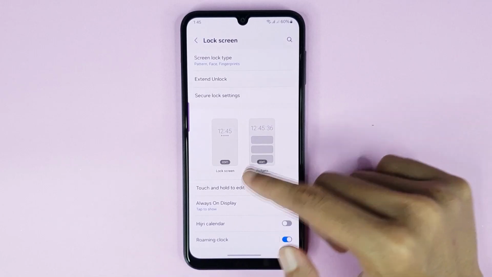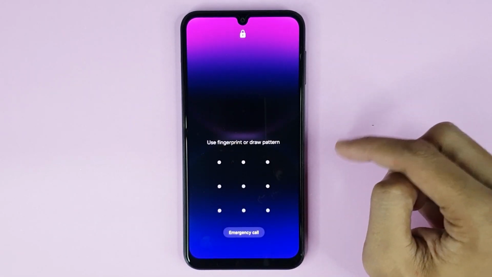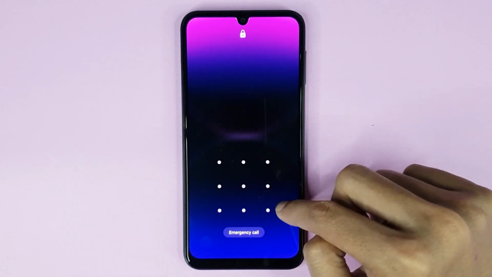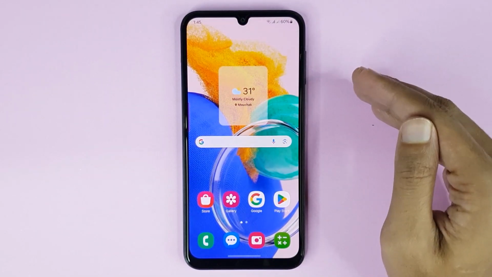Now if I lock my device and then swipe for unlock, now here you can see in my phone screen lock type has been changed successfully. And that is how you can change screen lock type in your Samsung Galaxy M14 4G phone.